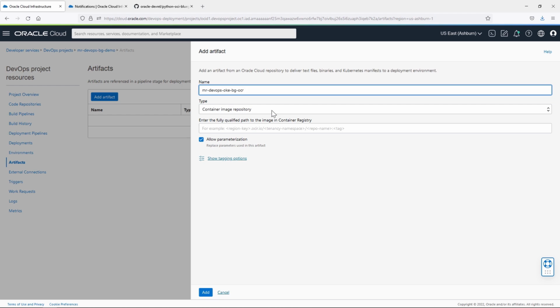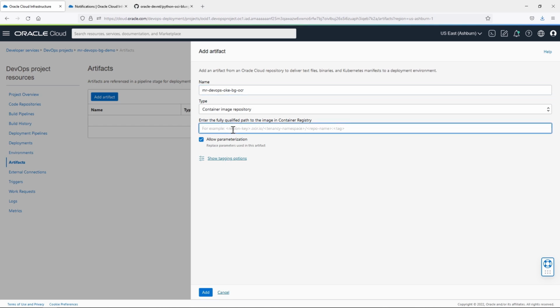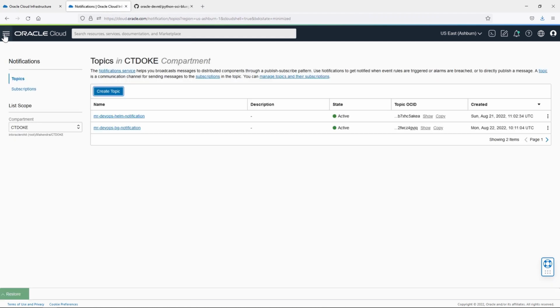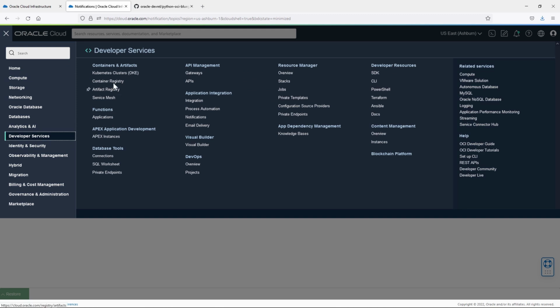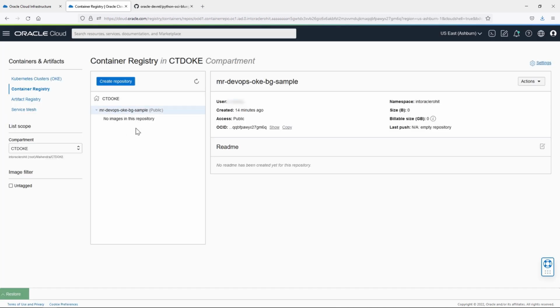Select the type as container image repository, and here you'll have to specify the fully qualified path to the image in your container registry. We had just created a container registry as part of our first task. Let's get the full path to that container image registry. Let me take you to the container registry. Alright, so this is the repository that we had created. We need to provide the fully qualified path to this repository.